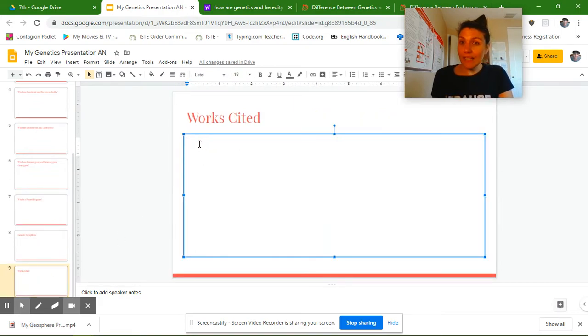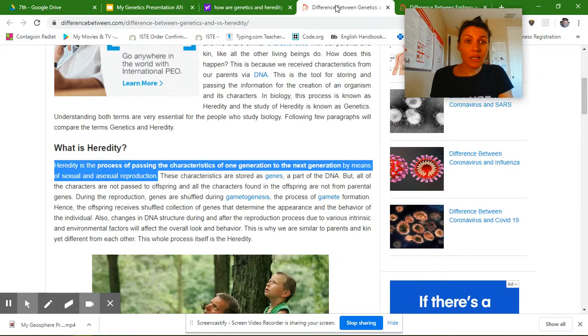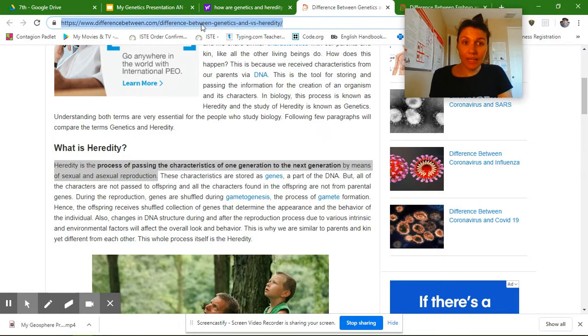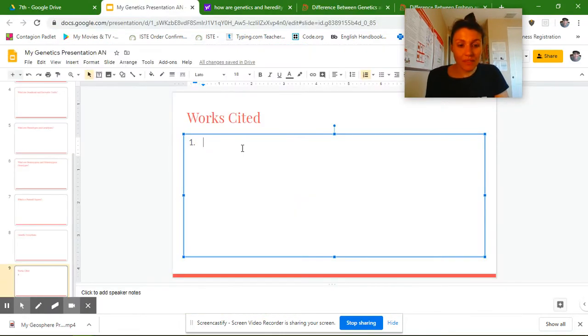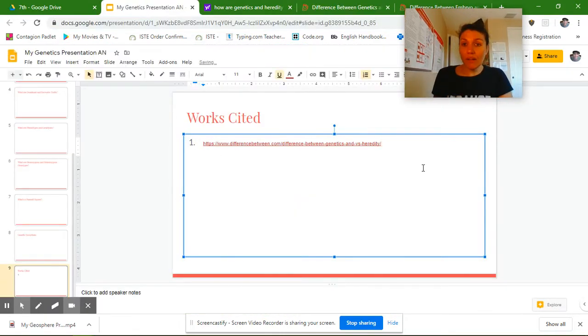I'm going to click to add text. And this time, instead of a bulleted list, I'm going to add a numbered list. And I'm going to put a number 1 here. Now I'm going to come back to my website. I'm going to highlight my web address. I'm going to do Control C. I'm going to do Control V. And now I've cited where I got that information from.